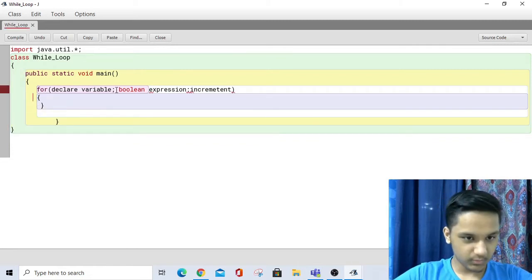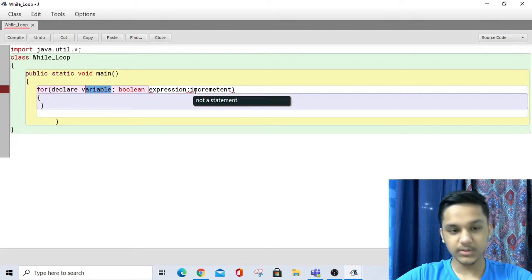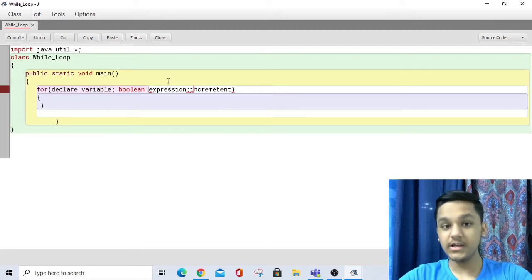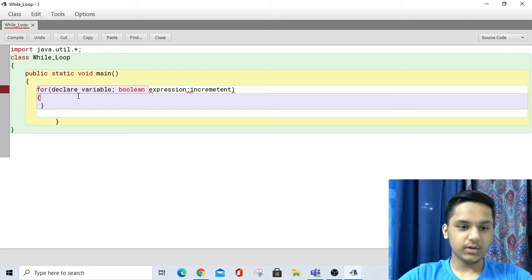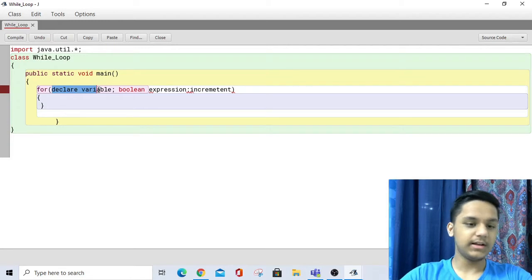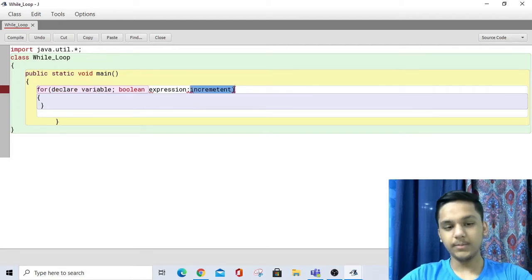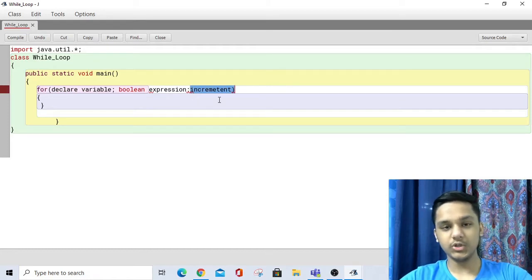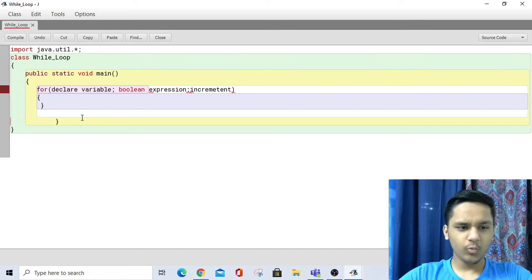So first you declare the variable in the first space, then it's the boolean expression, and then it's the increment or decrement operator, whatever you want. And all these three are optional, and you can use logical operators in the boolean expression. You can declare multiple variables over here, and you can have multiple increment or decrement operators with the help of the punctuator comma. So what is the while loop?